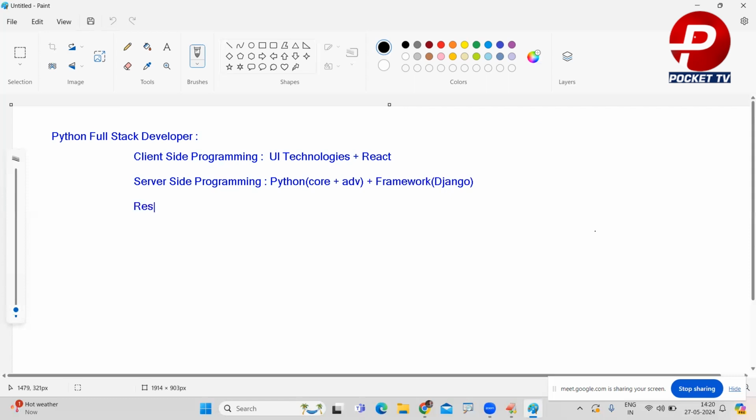Next, some services, REST API, we are learning. In the database, simply you can learn MySQL, or you can learn some MongoDB, NoSQL, and all concepts. If you want to become a Python full stack developer, you need to concentrate on client side programming. Second one is server side programming. Third one is the database.